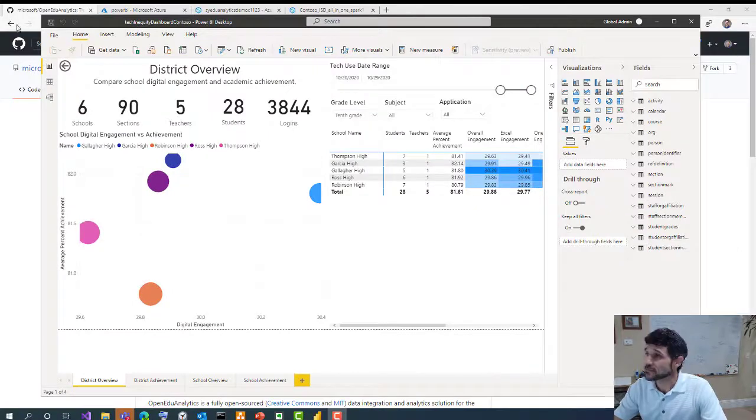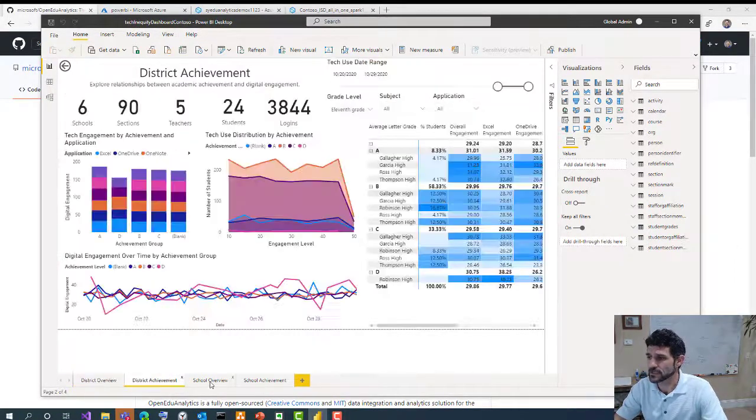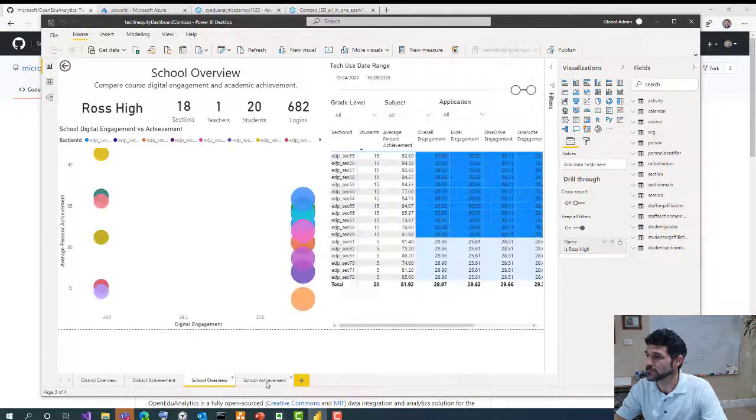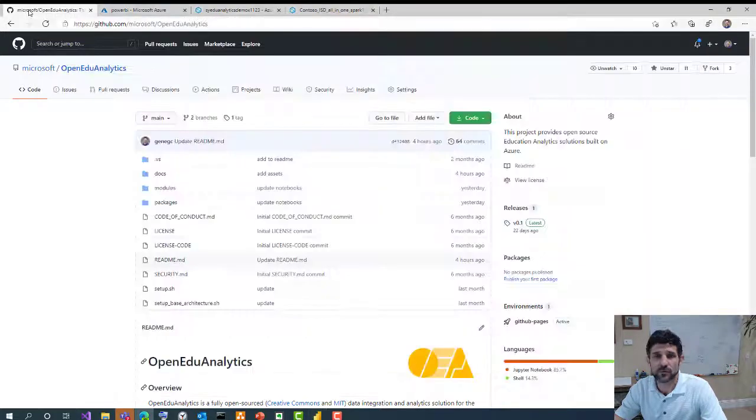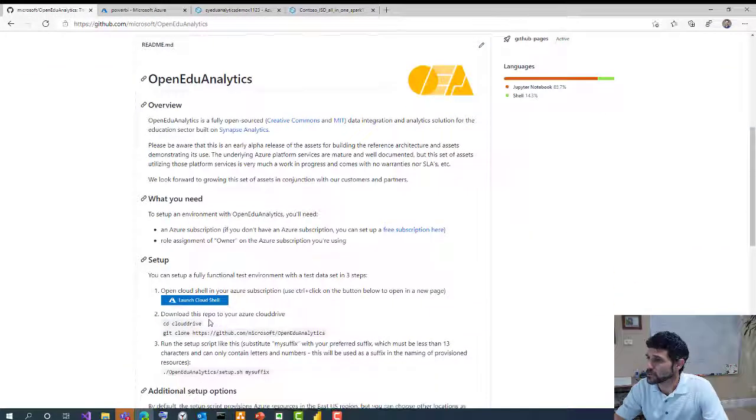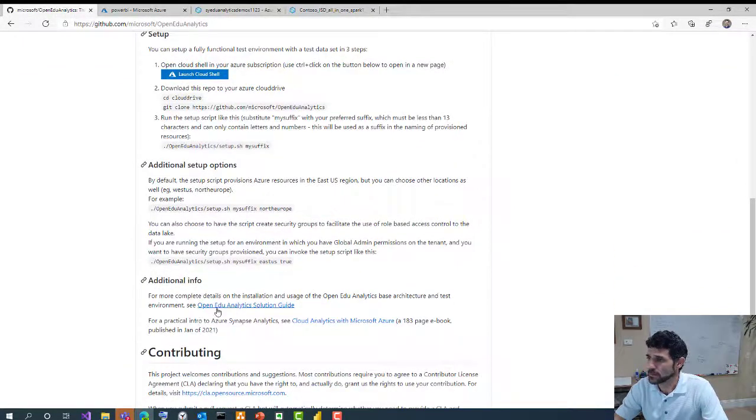Okay, and that's it. From here you can navigate through the dashboard and get a feel for the data sets that you have in your data lake. And if you want additional information, you can refer back to the GitHub repository under the additional info in the OpenEDU Analytics Solution Guide.